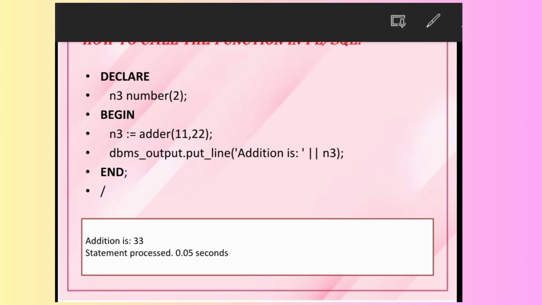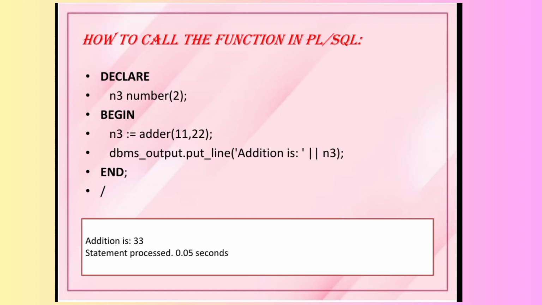And the function will do the following operations. Both the values are added and stored in n3. So the value the adder function will return is 11 plus 22, which is added, and the value 33 is returned to the n3 variable. Lastly, the value 33 is stored in the n3 variable, and using the dbms_output.put_line statement we will print the message 'addition is', and it will display the n3 stored value, that is 33, ending with the end statement.